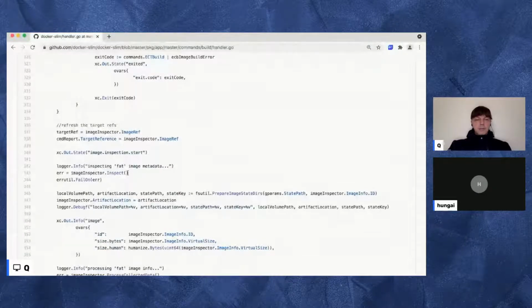Let's see. So here, do you want to go inside of the inspect phase?